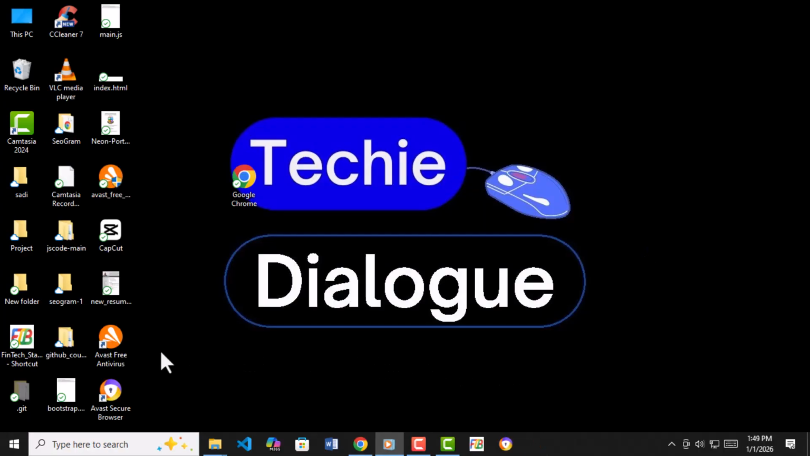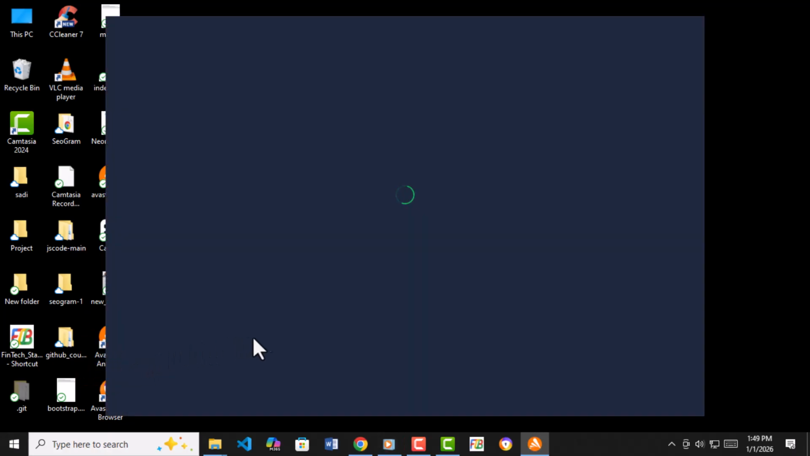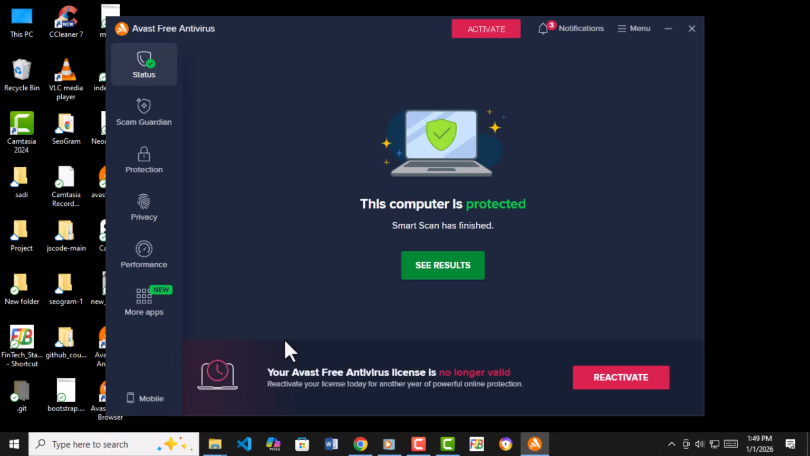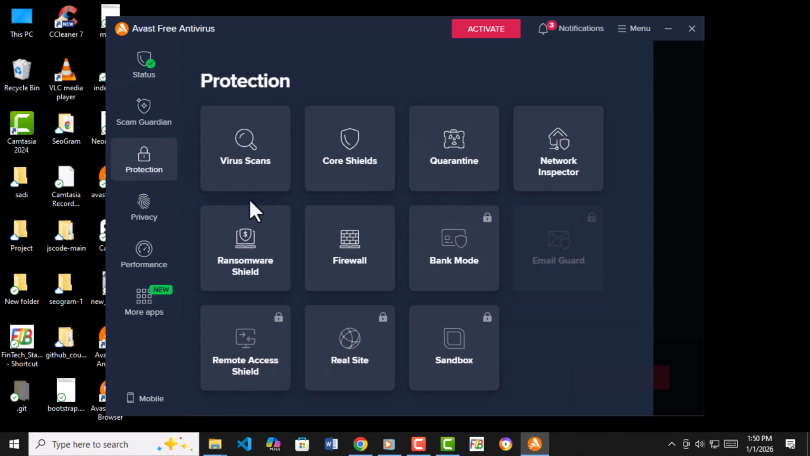Step 1. Open Avast antivirus from the desktop. This launches the Avast dashboard where all protection features are managed. Step 2. Click on Protection from the left side menu. This section contains virus scans, shields, and quarantine options.